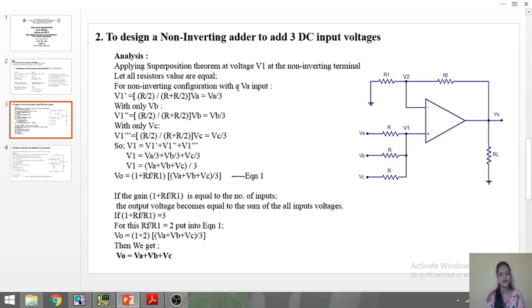For the non-inverting configuration with only the VA input, we get V1 dash equals this, which is VA by 3. With only VB, V1 double dash equals this, which is VB by 3. With only VC, V1 triple dash equals the R2, R combination, and we get VC by 3. By adding all three, V1 equals V1 dash plus V1 double dash plus V1 triple dash, so V1 equals (VA plus VB plus VC) by 3.